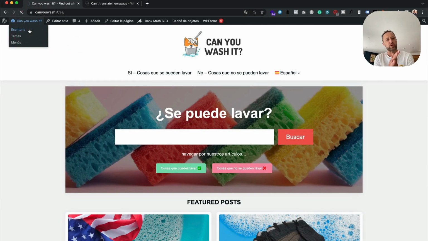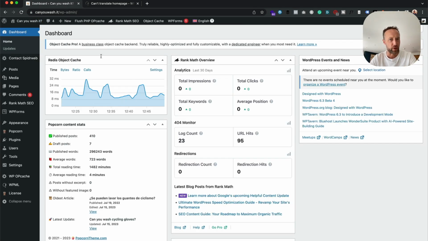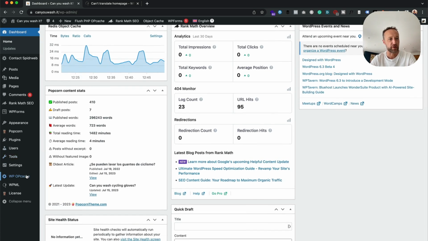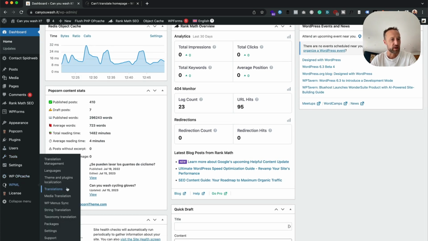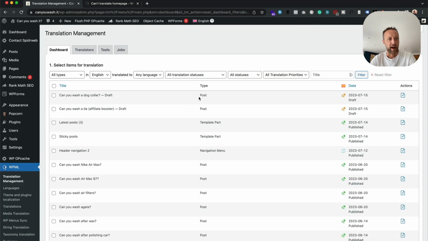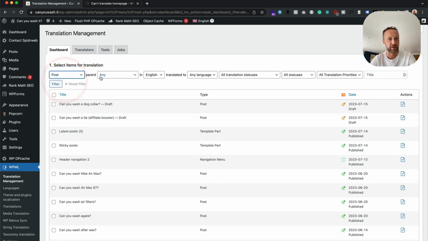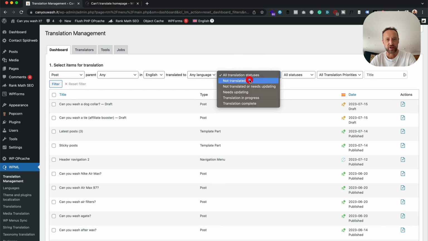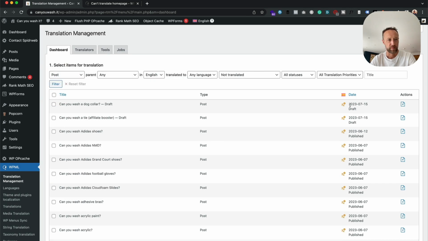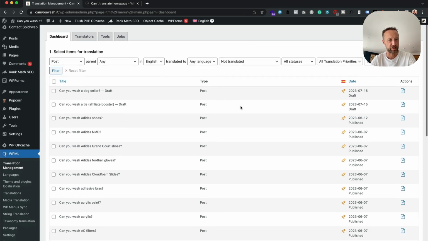So to automatically translate stuff really quickly with WPML, what you need to do is go into your translation management. And then what I do is I run a filter on stuff that's not been translated and select posts. So posts, translation status, not translated, and then filter. So this is all the stuff that needs to be done.